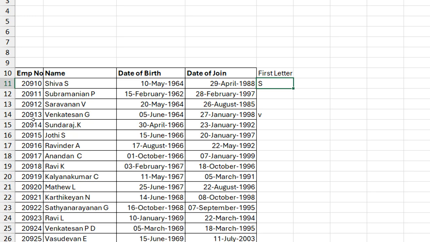So now for Shiva, I have given S. For Venkatesan, I have given V. So it will know that for Shiva, S, and Venkatesan is V. So they want only the first letters. The system will understand. But have you given the heading correctly? Have you given the example correctly? Very good. Either make the V capital or make the S smaller. So let me make the V capital here. So let us put it as capital. So we have given 1 or 2 examples. Then only the system will understand.